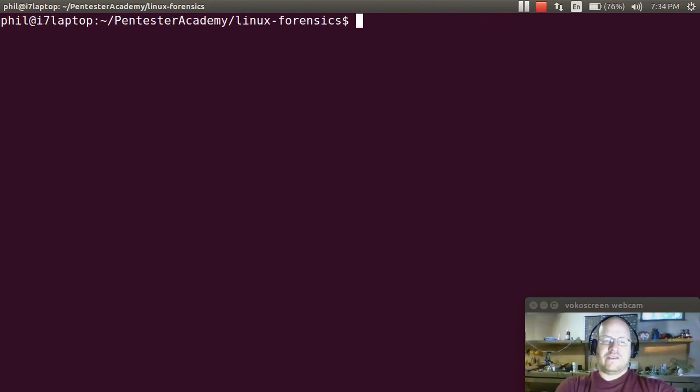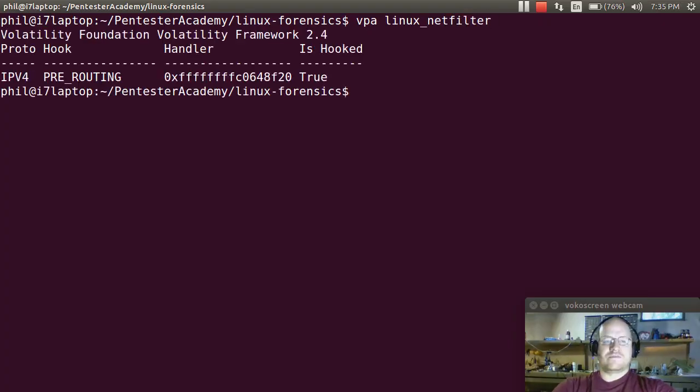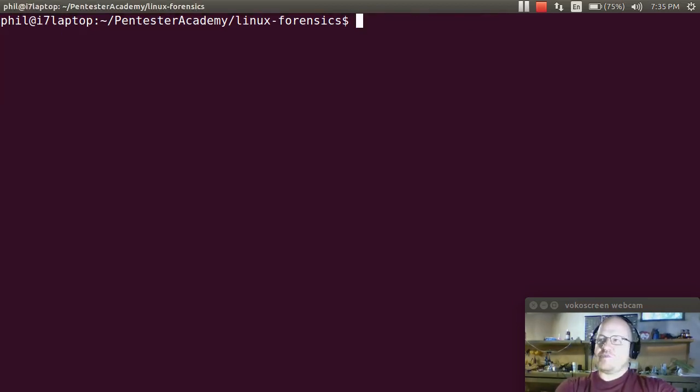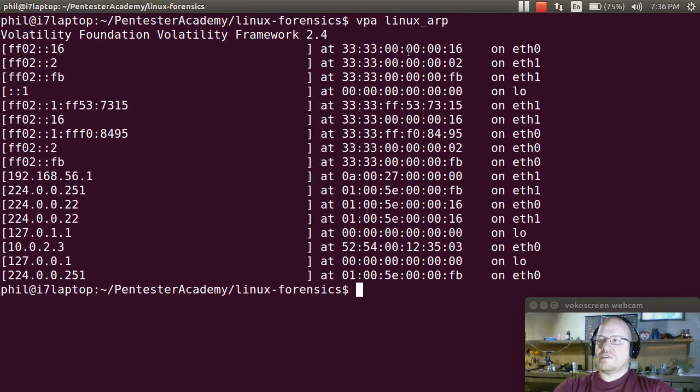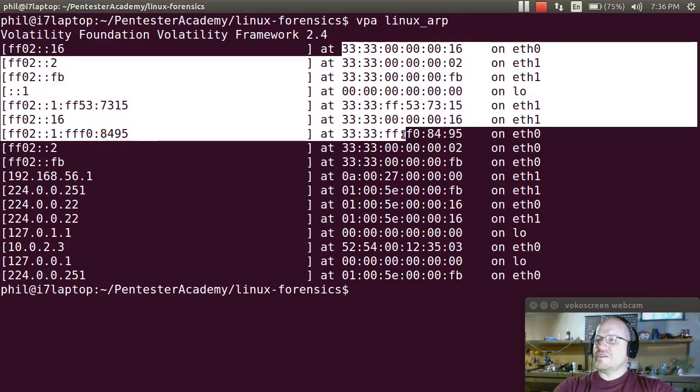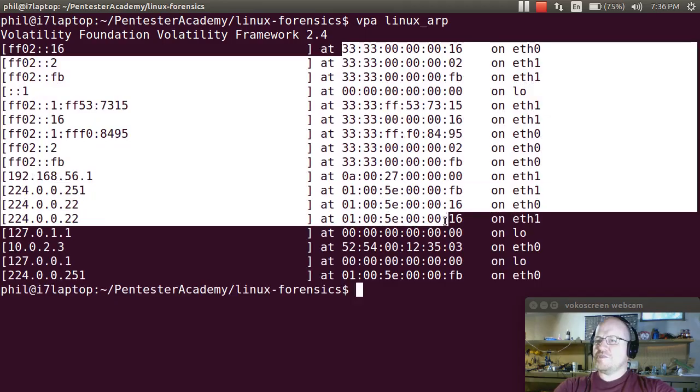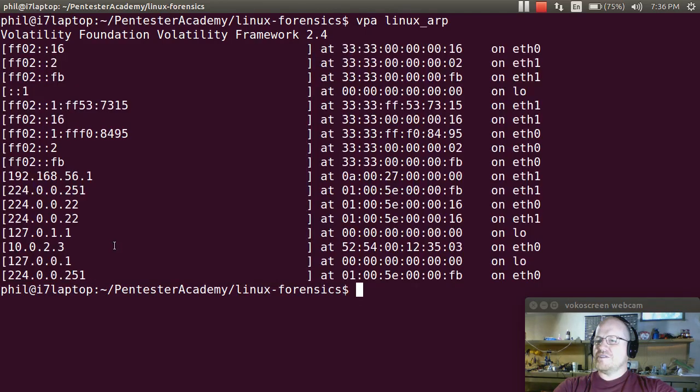Another thing that you can look at is the netfilter. So if I do Linux netfilter, it will show me my netfilter hooks. So I see I have a pre-routing hook, some other information that I can look up. I can look up my ARP table. If I suspect someone is doing an ARP-based attack, I can do Linux ARP. And here we see a few different processes that are being run, and we see the ARP table that is being used on our target.